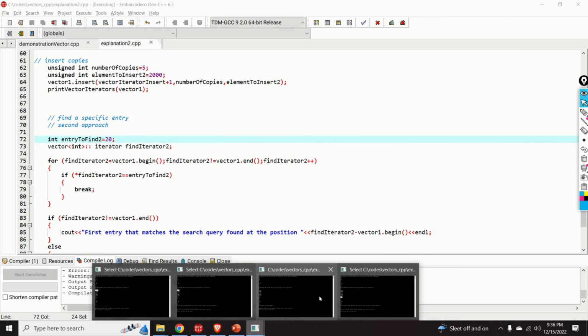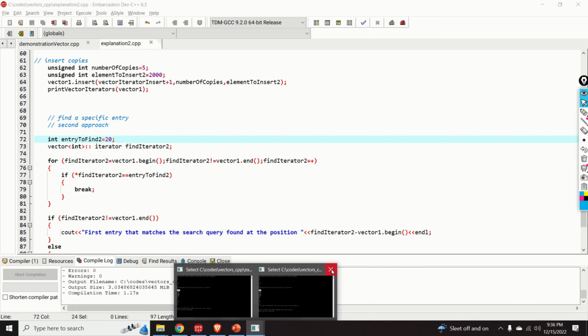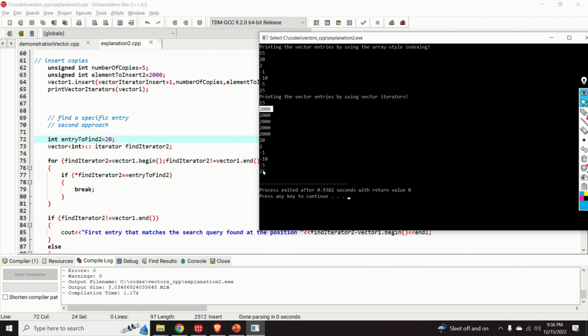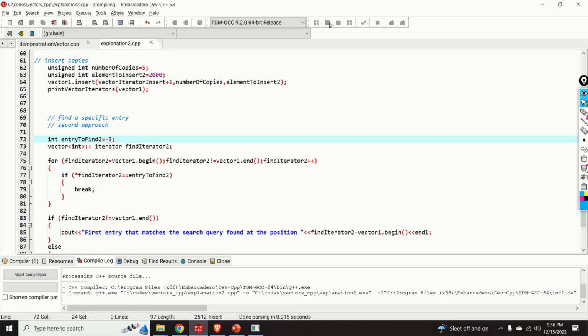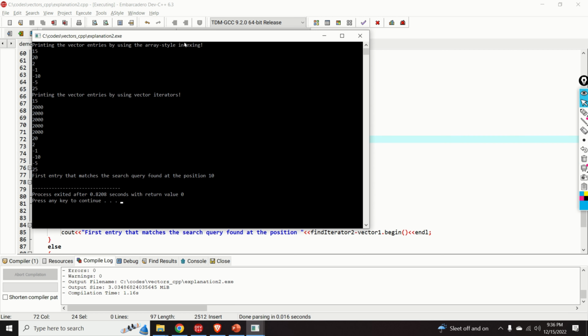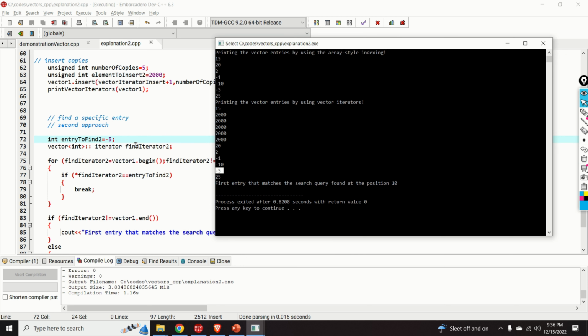But again, if some of you are a little bit skeptical, let us, for example, try to search for -5. So here I will modify this to -5. Let's compile and let's run and let's see the result. Okay, so the position is 10. This means that actually it's the 11th entry. So let's see, 1, 2, 3, 4, 5, 6, 7, 8, 9, 10, 11. Perfect. This piece of code works perfectly.